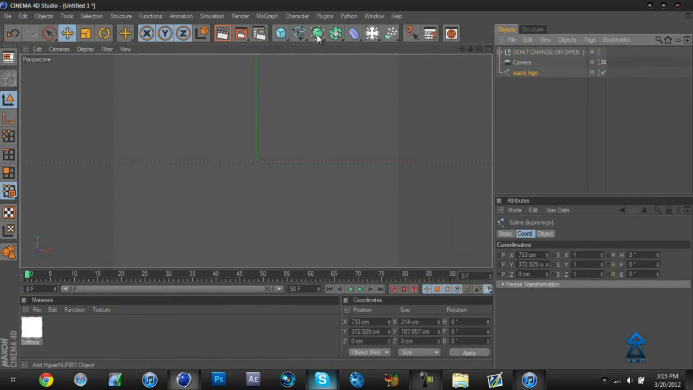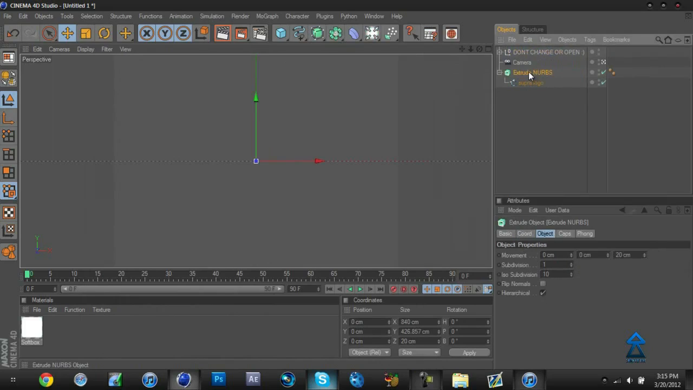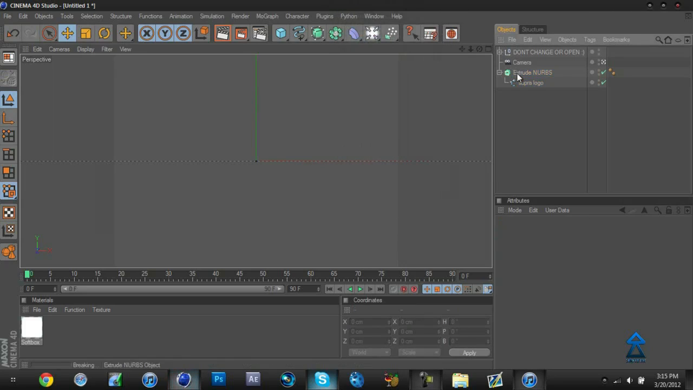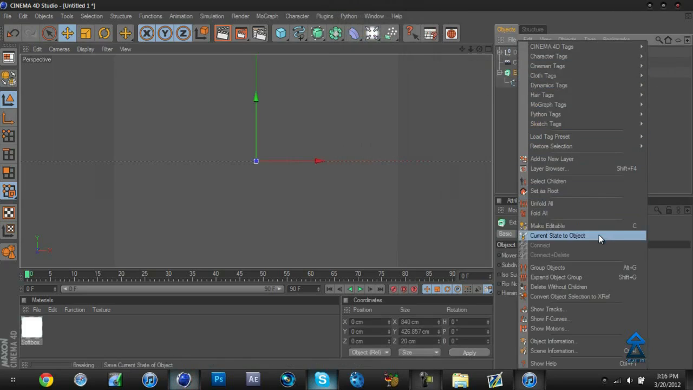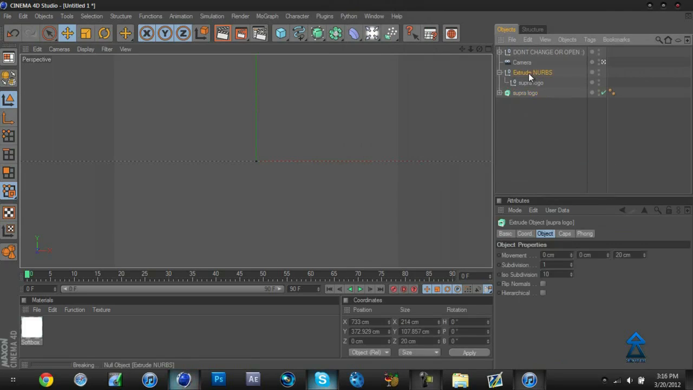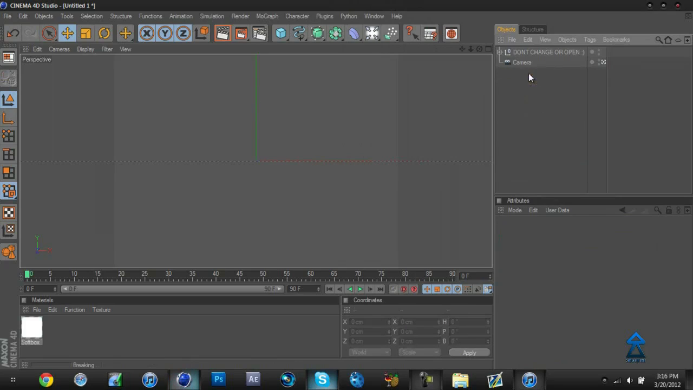Here it is. I'm just going to put it in the extrude NURBS. And see, if I select it and go to plugins, Drowsy, and break, it says can't break this. So what you have to do is select it, right click it, make editable. You have to open this up so you see the little green cube, and then drag it out, and it'll work. But for this tutorial I'm just going to do it with text.